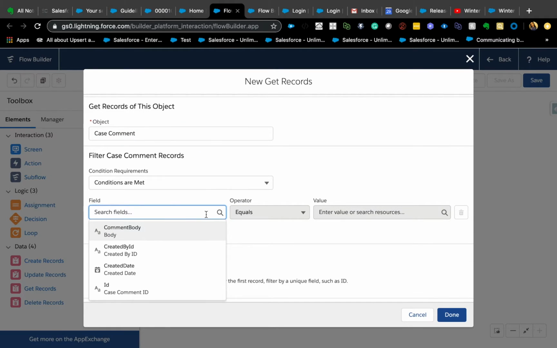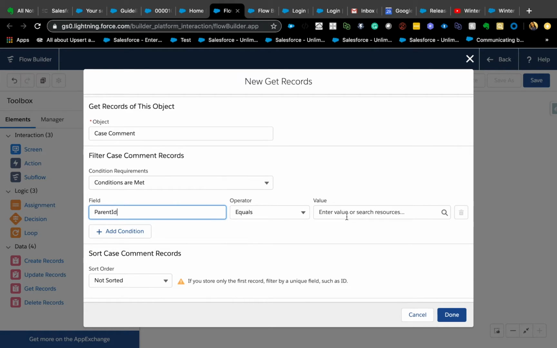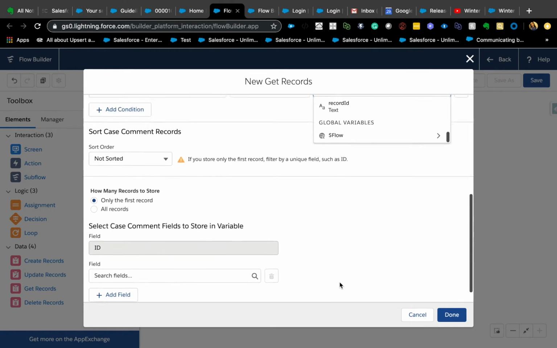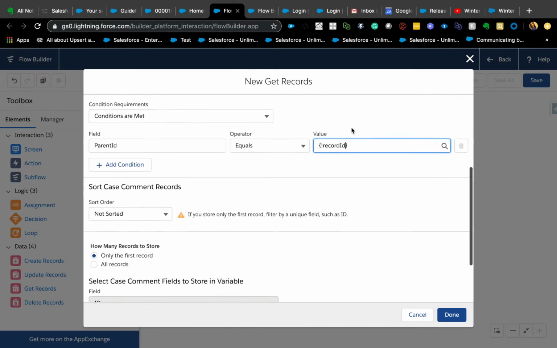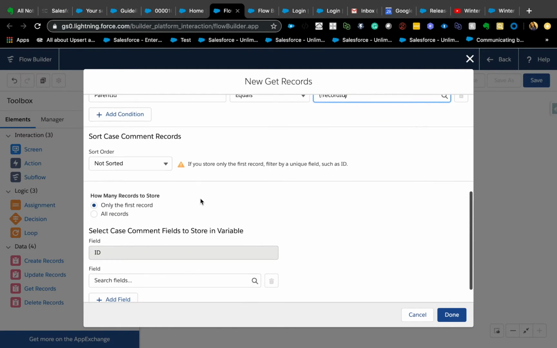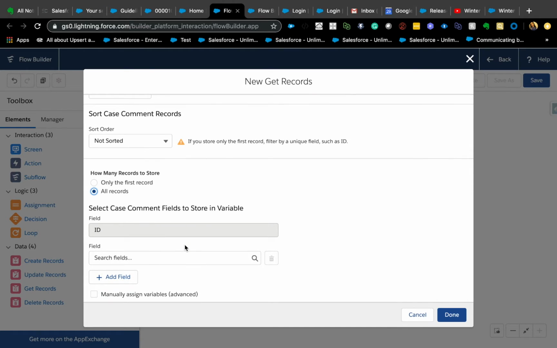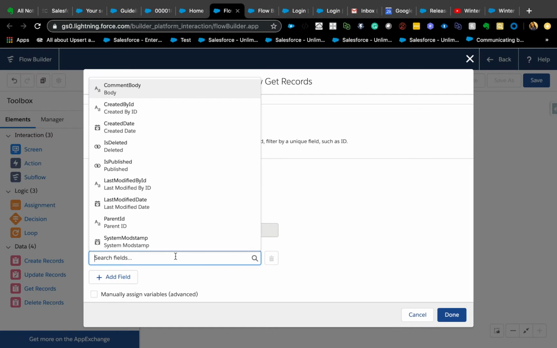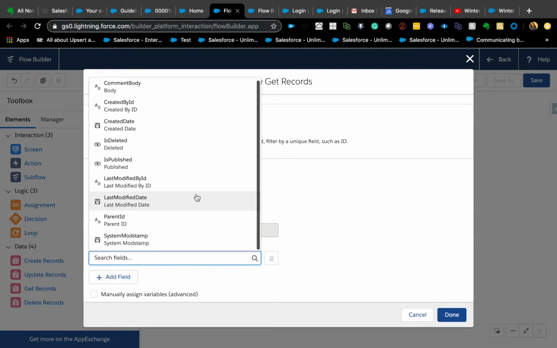So the criteria for this one would be the case parent ID should be equal to the record ID that we created, basically the case. Because we are querying all the children, any case comment that has the same case needs to be queried. And this one will be all records, because we are expecting more than one; there could be one case comment, but there could be multiple because it's a children record. And then let's just query a few fields from there.